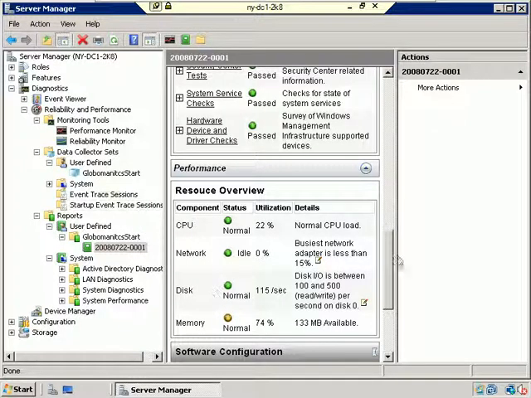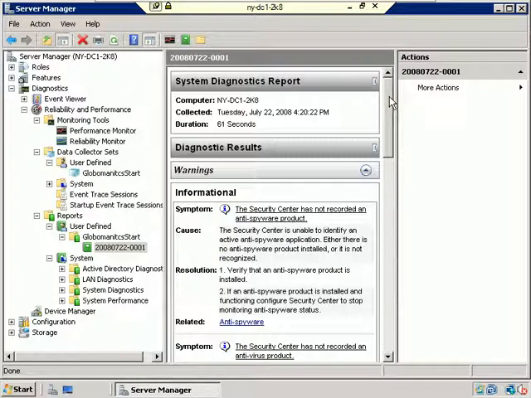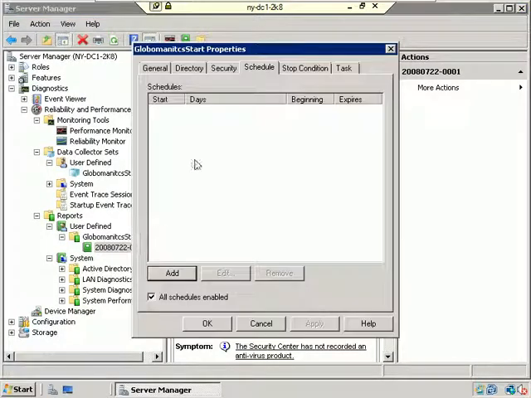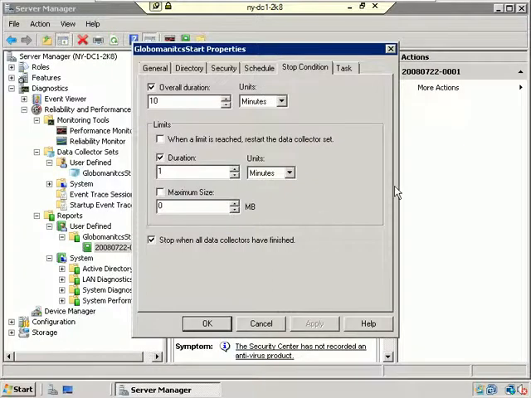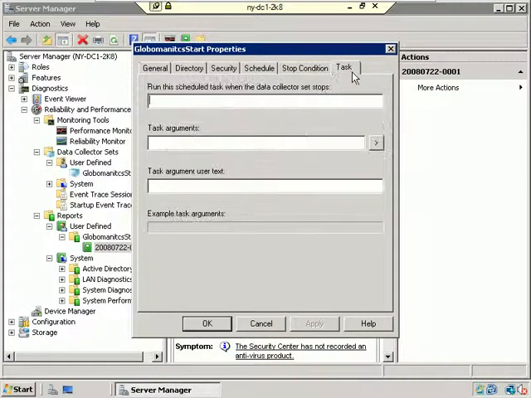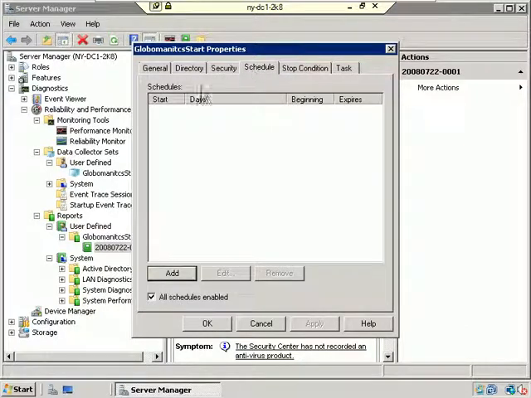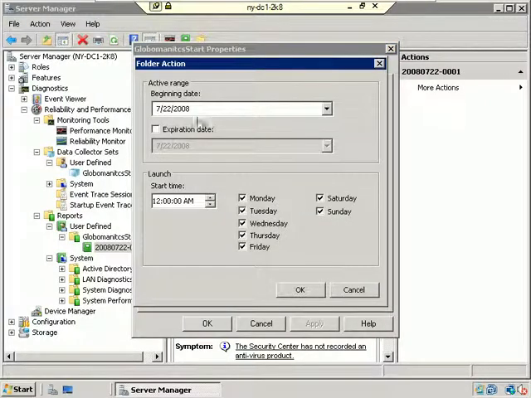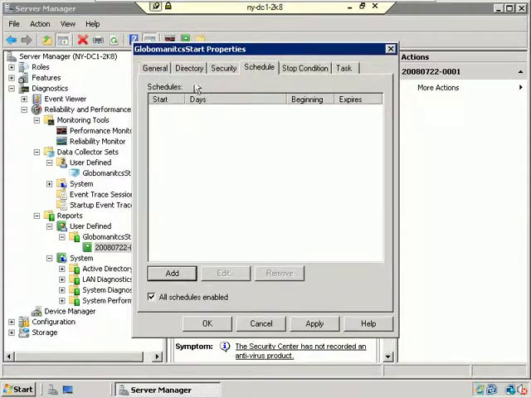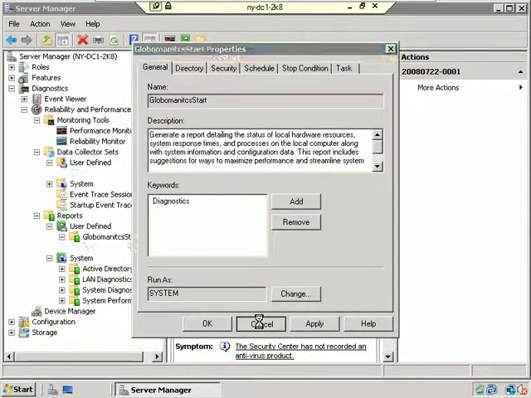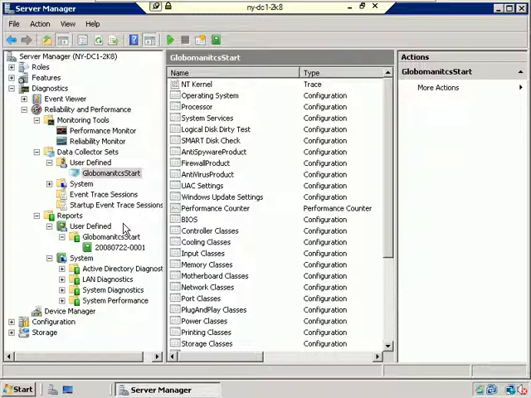So these data collector sets, I got to tell you, I'm a huge fan of them. Tell you what, let me see if I can get back to that properties. There it is. I can specify a stop condition. I can also have it run a task when the data collector stops. Probably the most important one you're going to need to know, probably for the exam, just so you know, is the scheduling item. So I could actually add a schedule and decide when it will run, what time it will run, and such. So there are your data collector sets, just a couple of quick examples of those.